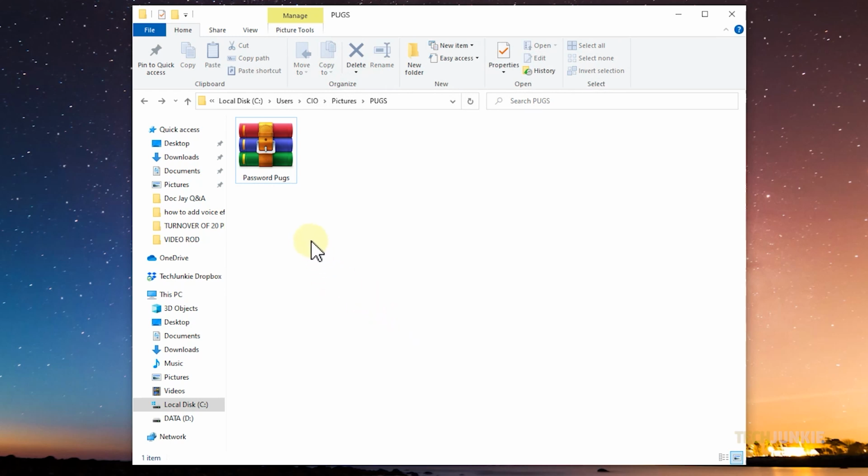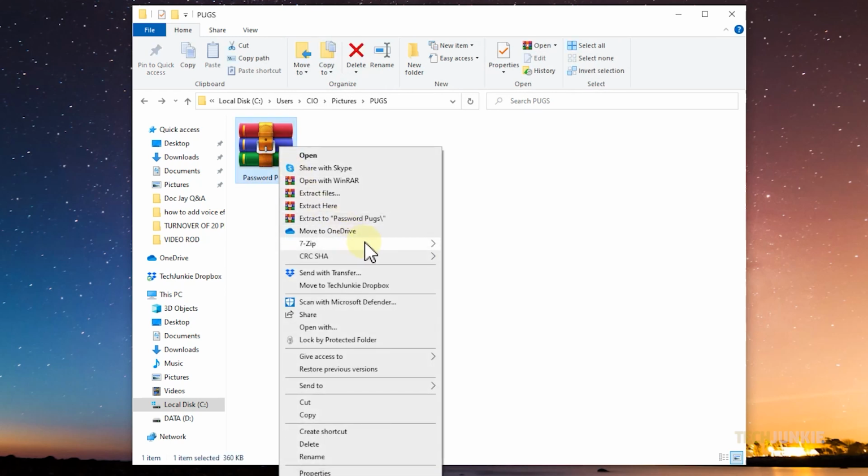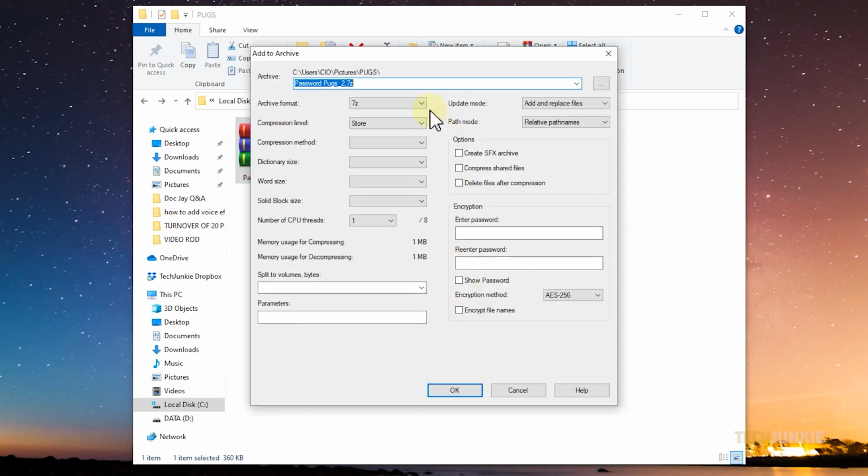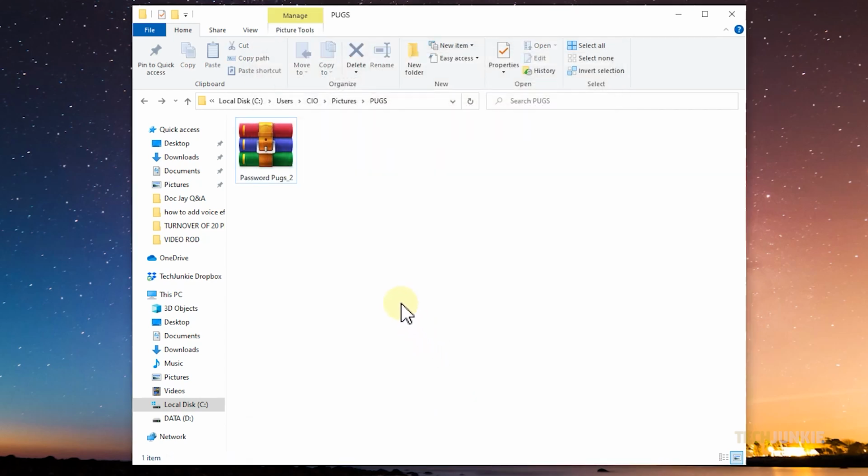Give it a right click, hover over the 7-Zip option again, and select Add to Archive. Ensure that the archive format is set to 7Z and the compression level to Store, and tick the Delete Files After Compression option. Once that's done, type in a password for your folder using the text box labeled Enter Password on the right. Re-enter the password in the text box below. Ensure that the encryption method is set to AES-256, then click OK. Your renamed 7Z file will appear promptly.